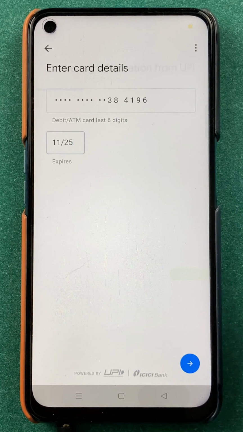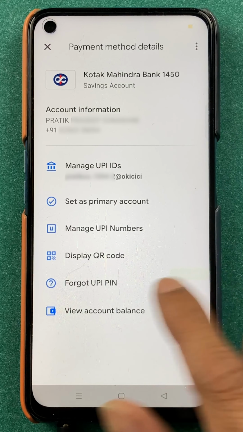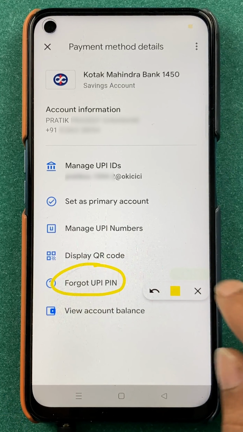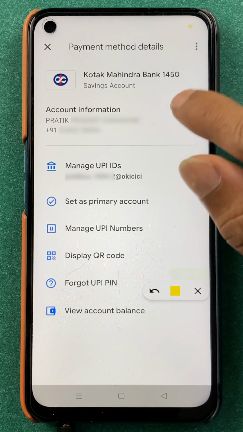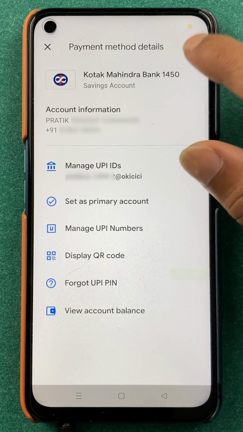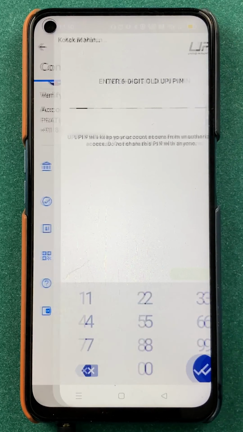So this was for the people who don't remember your UPI pin. You just have to click on forgot UPI pin, enter your bank details and then you will be able to set new UPI pin. For the people who already remember their current UPI pin but want to change, as I told you, you have to click on three dots. You have to click on change UPI pin.